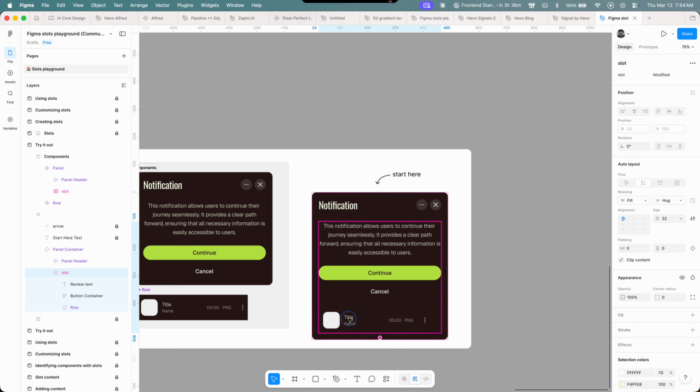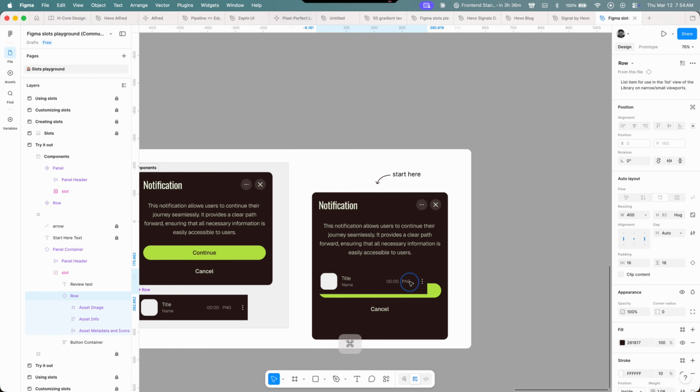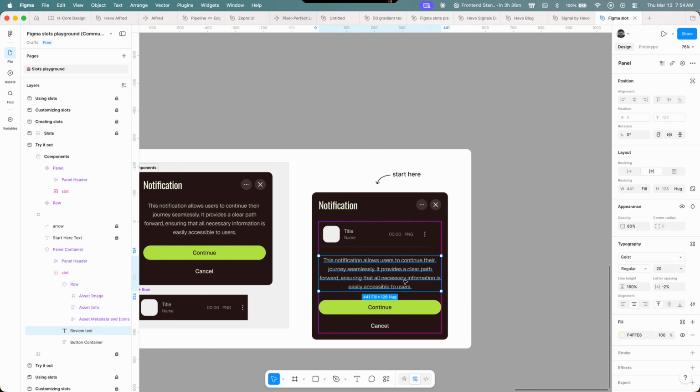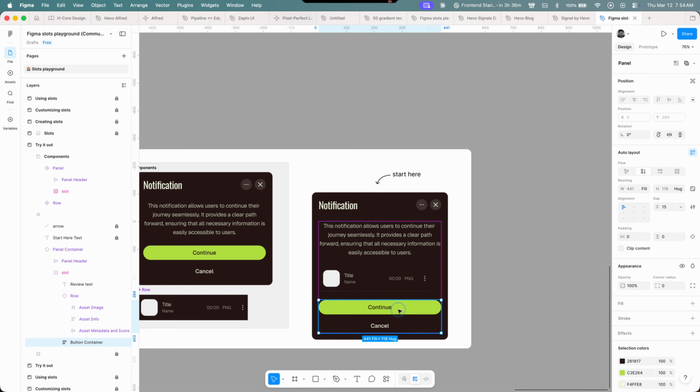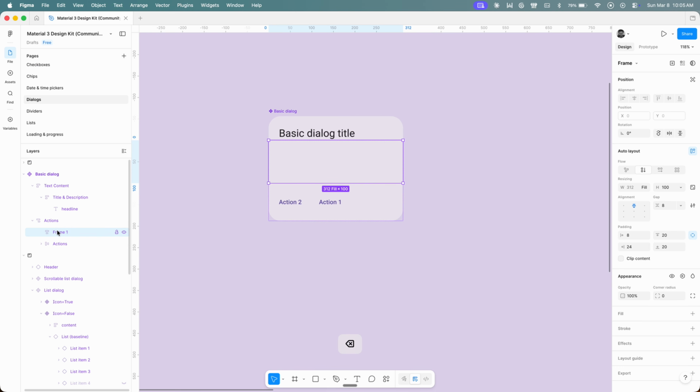All of these create problems. Slots give us the flexibility of editing content while still keeping the component structure intact. That means fewer components, cleaner libraries, and easier maintenance. Let's look at a simple example.